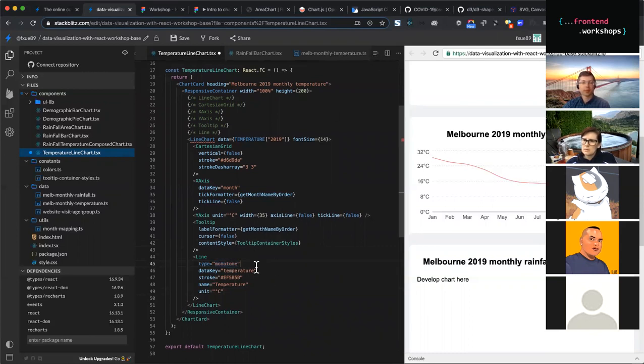I'll explain this later. It defines different types of chart. This type actually defines the interpolation for this chart, so they are different ways of smoothing the chart. So we can try.